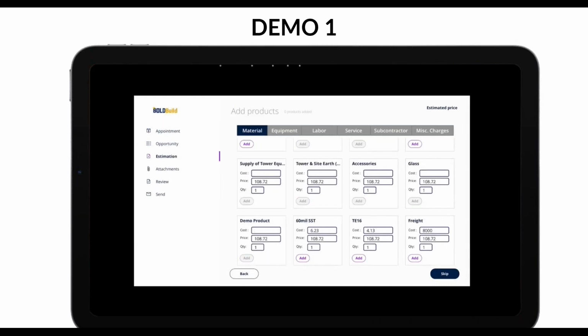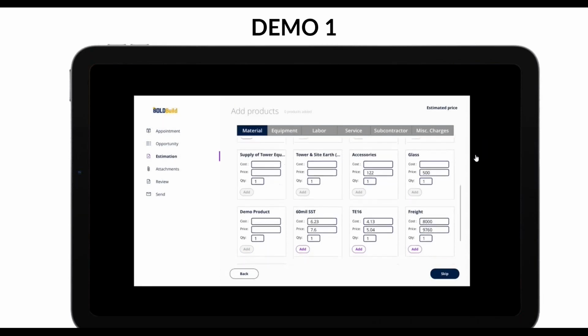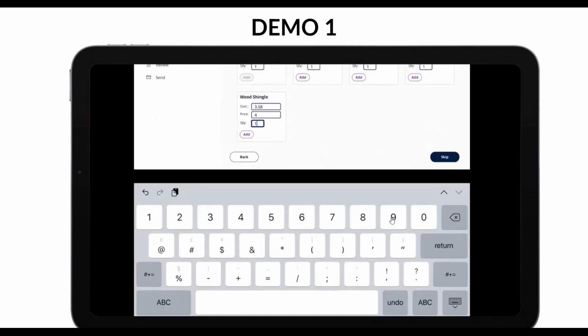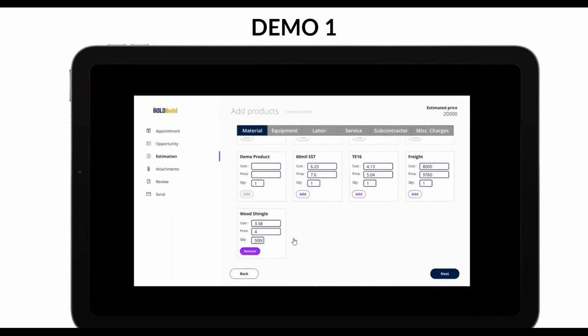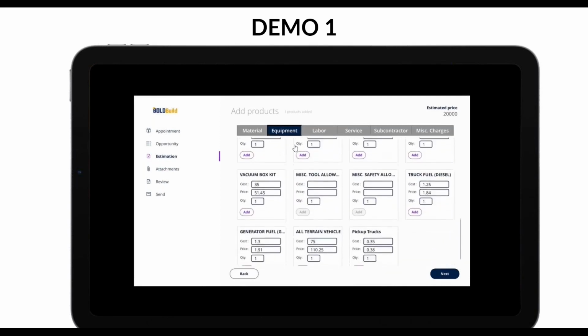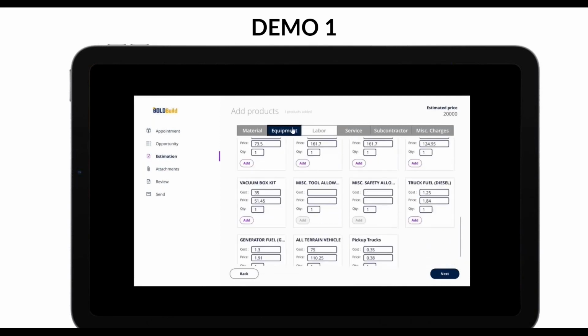And this is where the estimation starts. And you can see in here that we have all types of estimations. But what I'm going to do is a very simple roofing estimate. So we are going to do wood shingles. It's 5,000 square feet. And you can see the price is $4 per square foot. So I add that and you can see it became into remove. I could quickly, as an estimator, go into equipment that I need. I'm not going to do that for the sake of this.